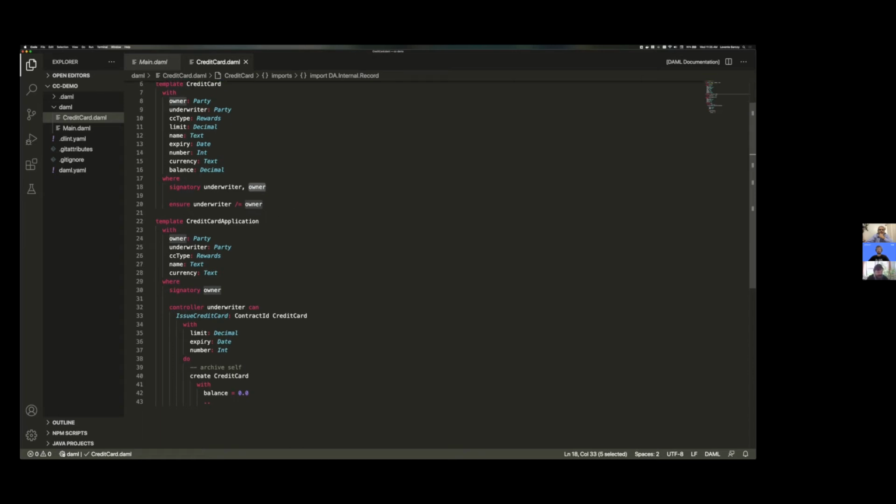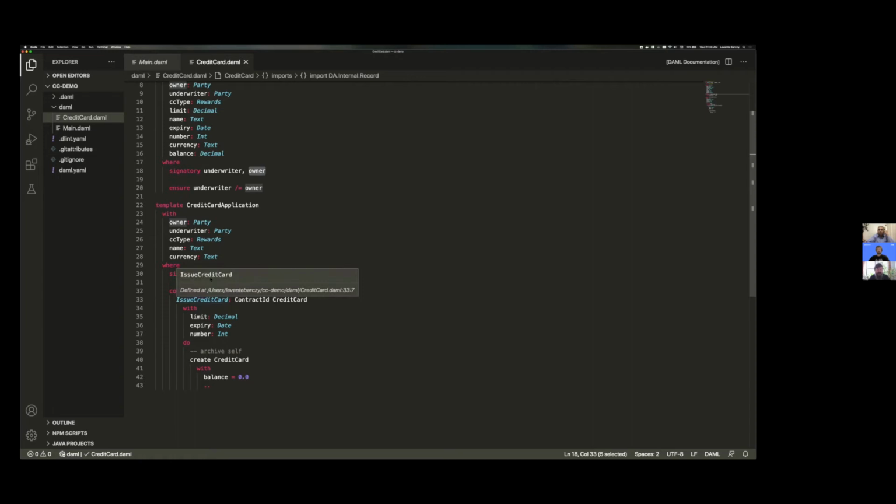Same thing on the credit card application. The only two stakeholders on this thing are the owner and the underwriter. So they're the only two people who are going to be able to see it.